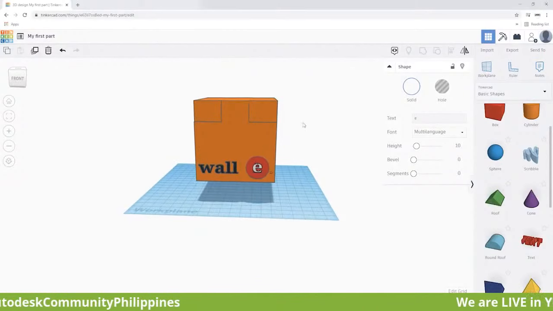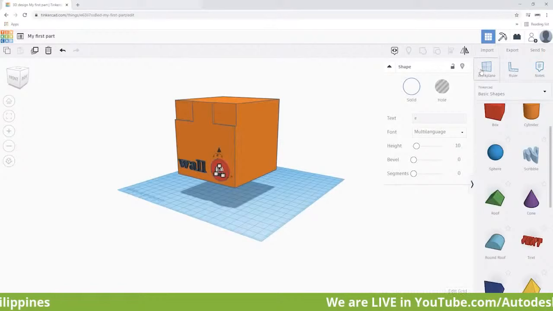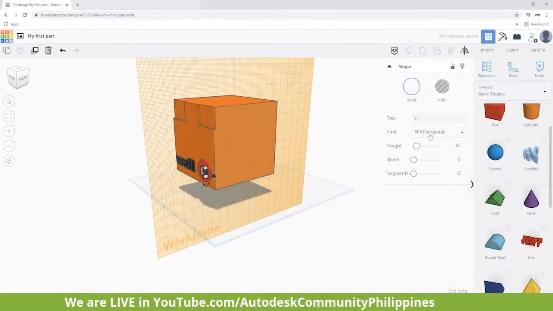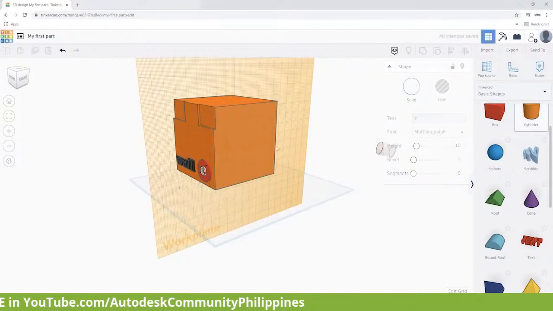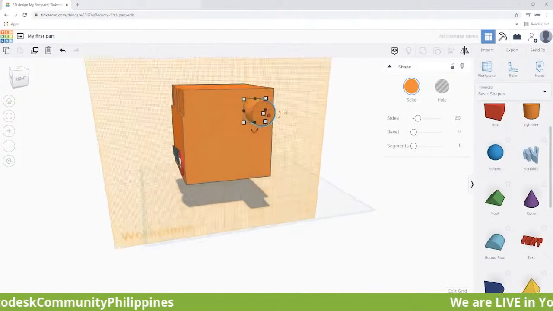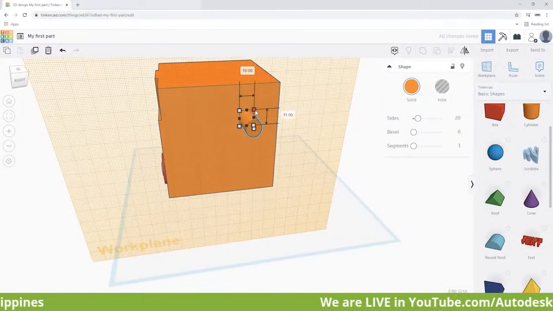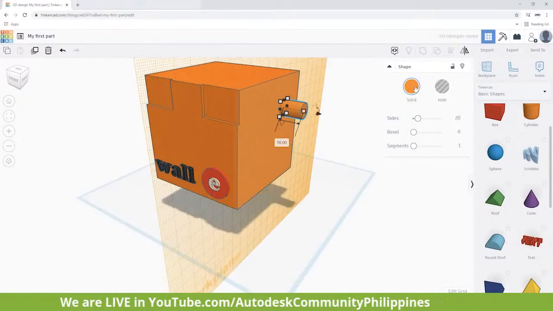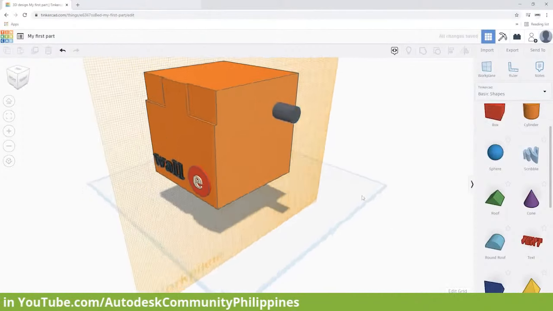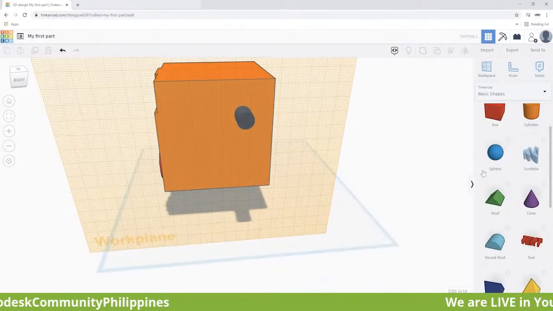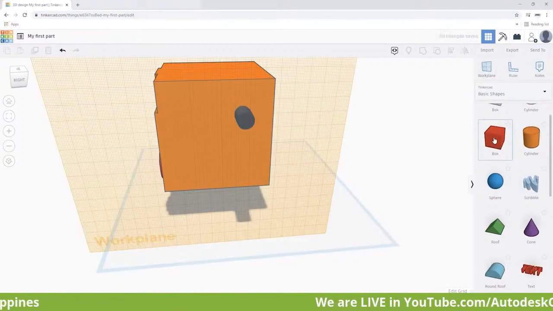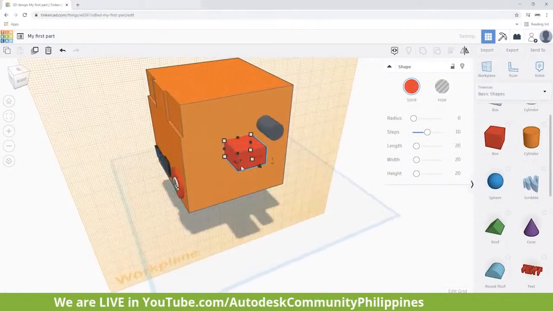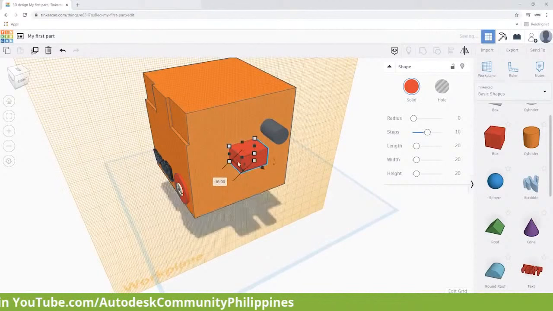Zooming out, I'm going to rotate our shapes. I'm going to work plane and click this face. Now I'm going to drag and drop a cylinder. I'm going to scale this down. Now I want the color to be gray. Going to my shapes panel, drag and drop this box. I'm going to make this box into a rectangular shape. Let's thin this a bit.